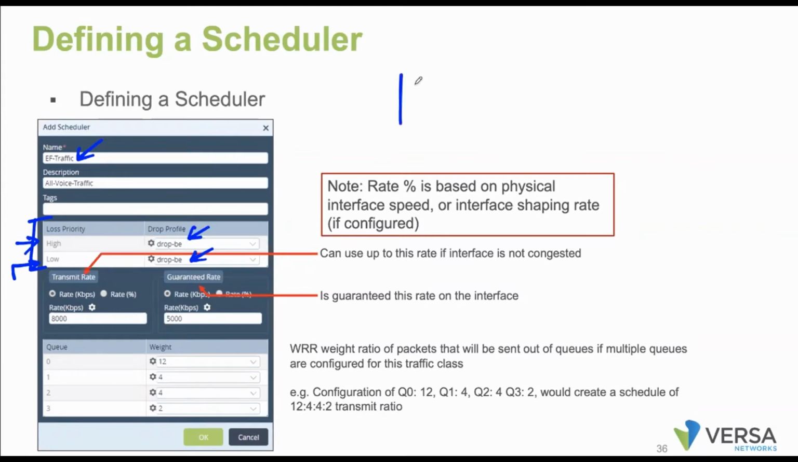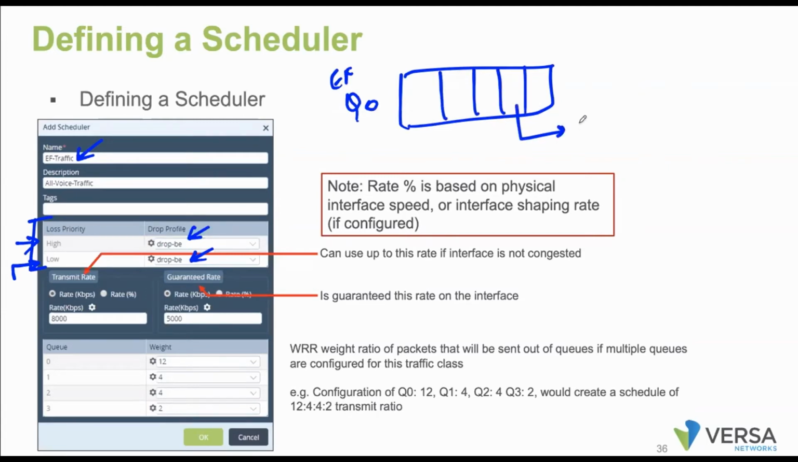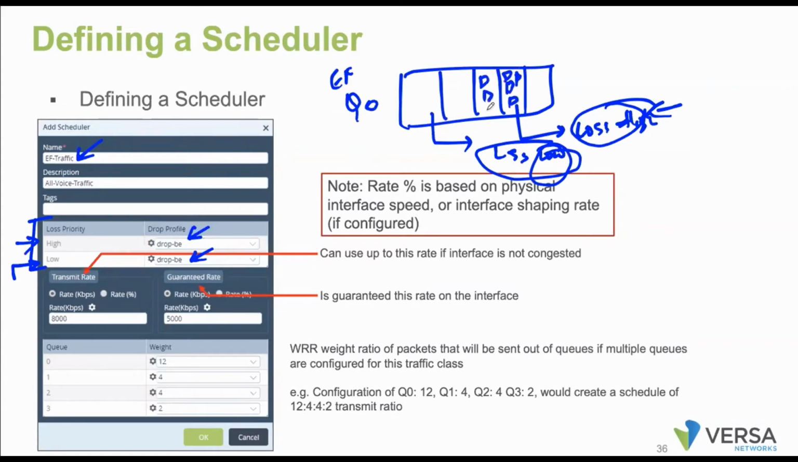Let's say this is my Q0 of expedited forwarding. Within the same queue, I'm going to receive multiple traffic. This traffic may contain loss priority high, and this traffic may contain loss priority low. Even the RED profile, you can drop based upon these parameters. Let's look at loss priority high. For loss priority high traffic, when do you want to implement the drop profile, and when do you want to implement the tail drop?